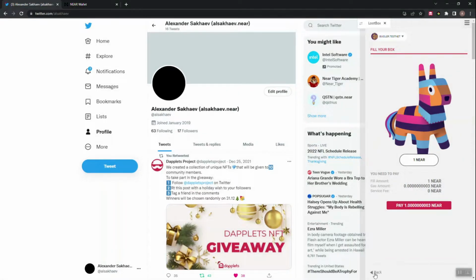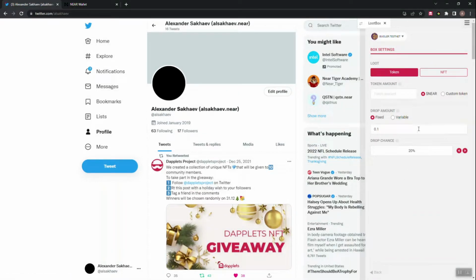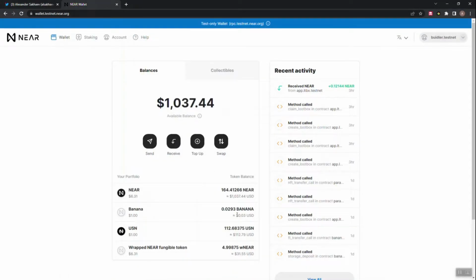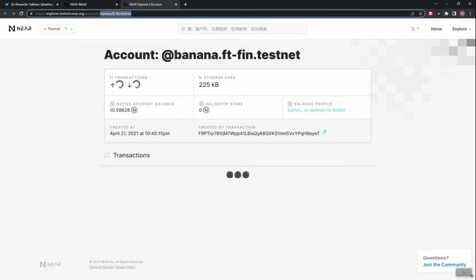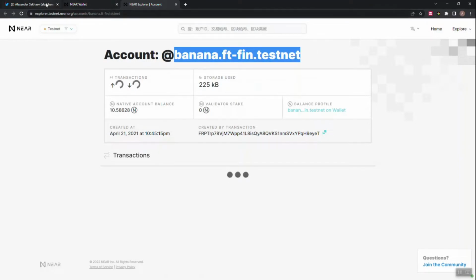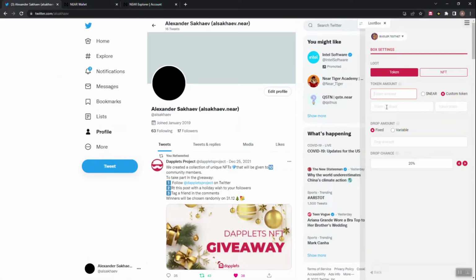If we want to use our own token, a new field called address of the token contract will be added. Add the address, and the token ticker field will also be filled automatically. In this example, we will use the banana test token. Copy the address of its contract and paste it into our loot box. Fill in all the parameters of the loot box and click on Next.